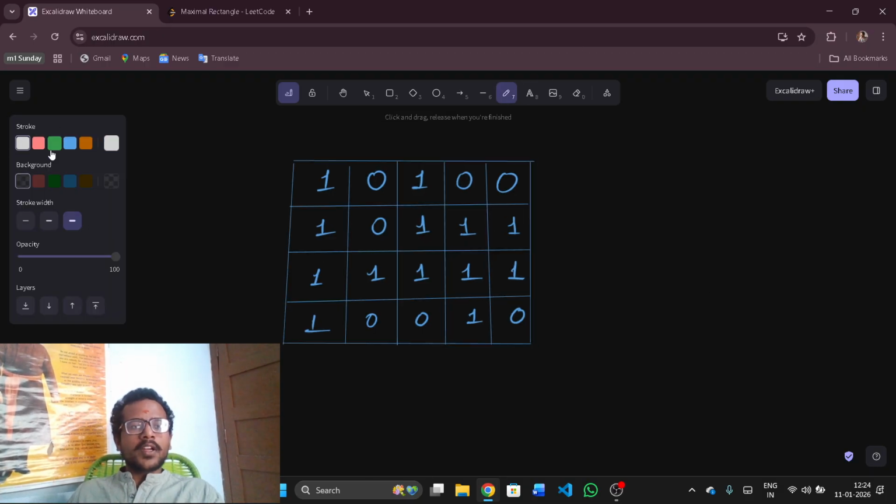Let me tell you, let's just see. Till here, the answer would be 1, right? Till here, it would be 1. Here also, it would be 1. Till here, also, it would be only 1. One rectangle which is filled by all ones. All these in row 0, 1 will be the answer.